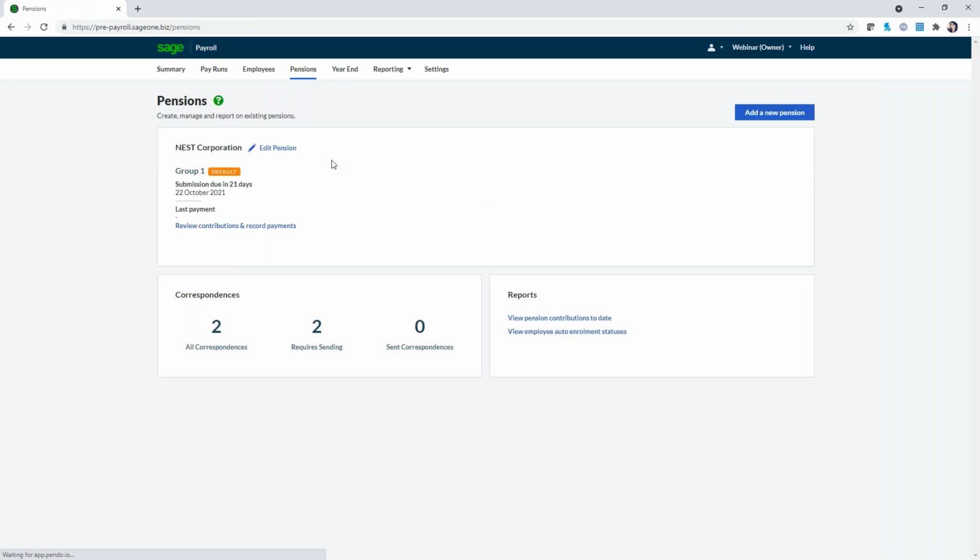If we click on pensions at the top, that will show you and allow you to edit any pension schemes that you have in place. And at the bottom right, you can run various reports with regards to your pension.